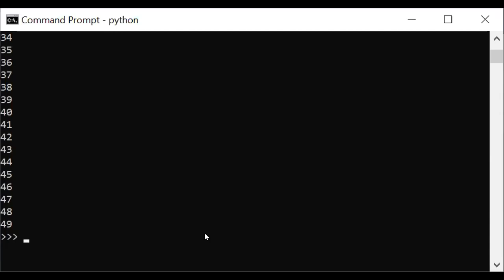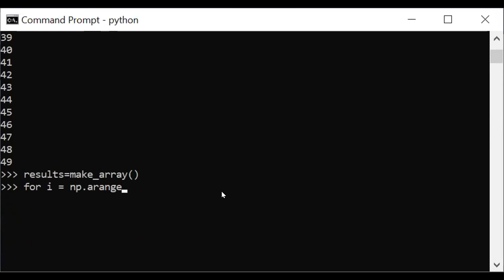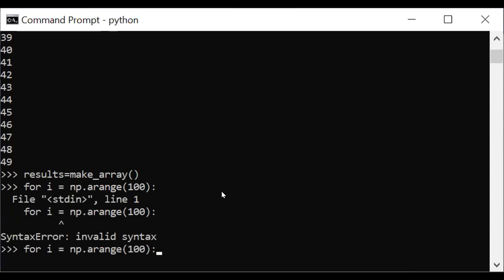Right. So let's go back to the coin tosses. So I want to create an empty array, right? results equals make_array. And then I want to run a coin toss multiple times. And I might say for i in np.arange. Let's say I want to toss a coin. It should be for n. I'm used to MATLAB or something else. I want to run this 100 times.